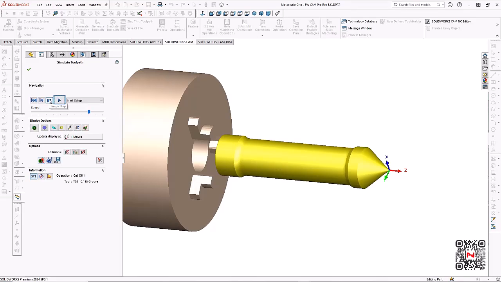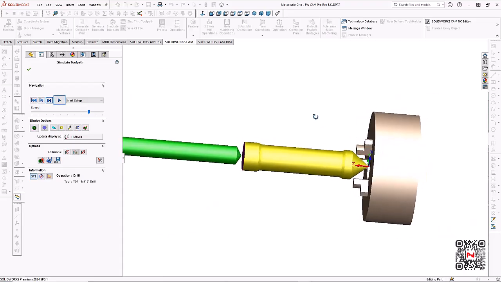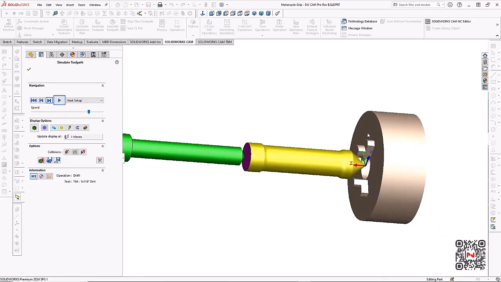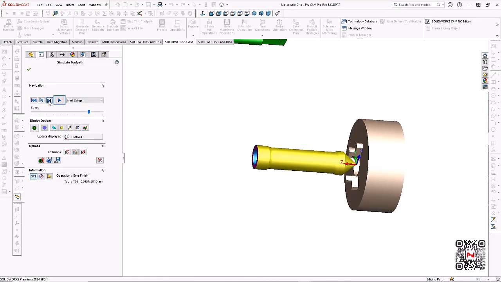Now we can go ahead and step through, and now we can see the second operation here. And notice how the chuck is back too far. I need to move that chuck up near the front of the part for that second operation. And then we can watch as the part gets drilled, and then a boring bar comes in and does the finish boring on the ID.